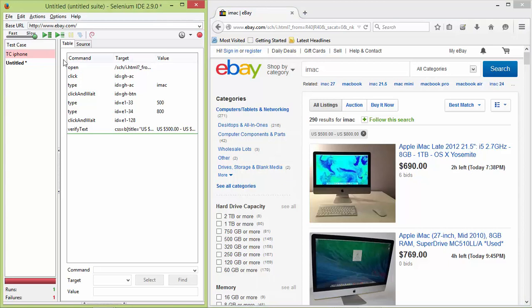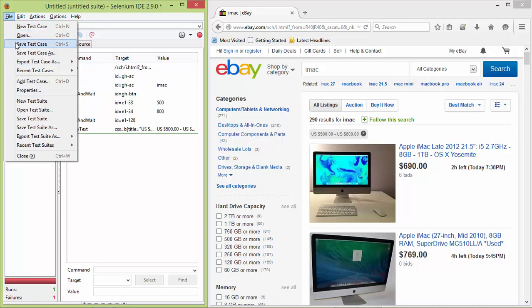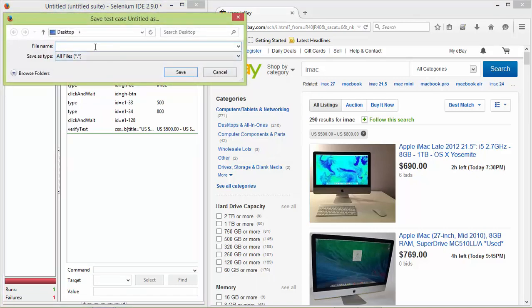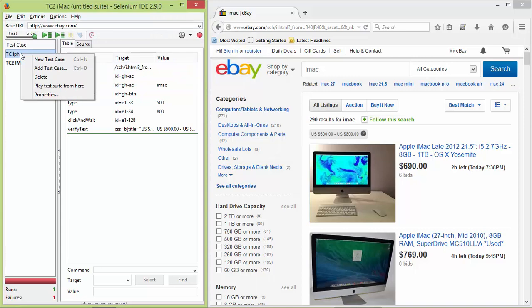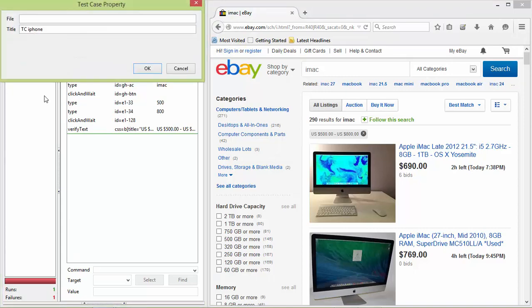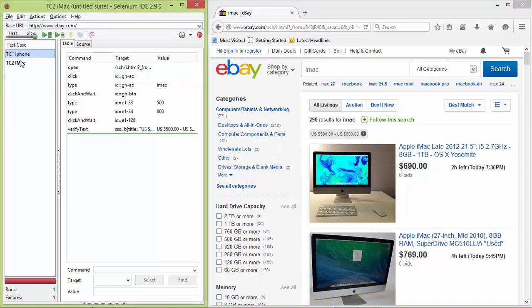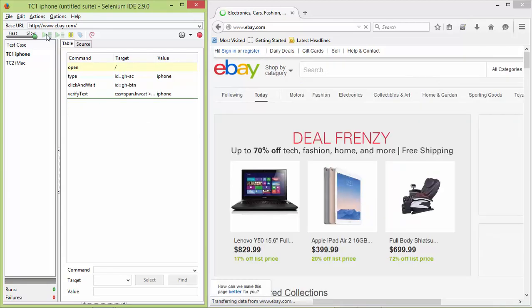Just gonna stop this, and I'm gonna come here, File, Save test case, Control-S. Let's say iMac TC. Let's put TC2. Okay, I'm gonna go to properties, let's change the TC1, click OK. So you got the idea. Let's run both of the test cases. You just click run entire test suite.